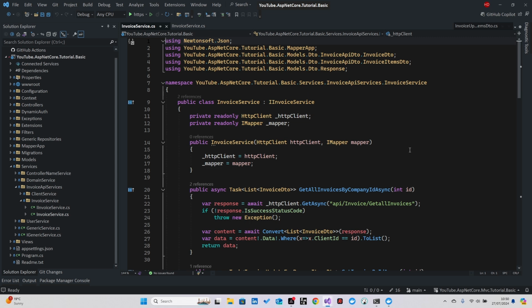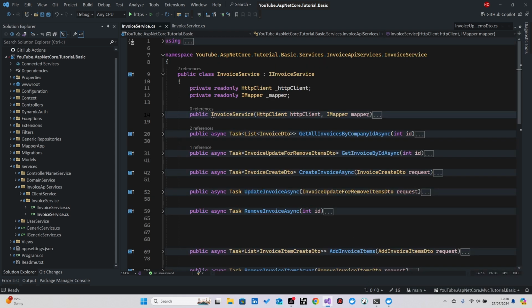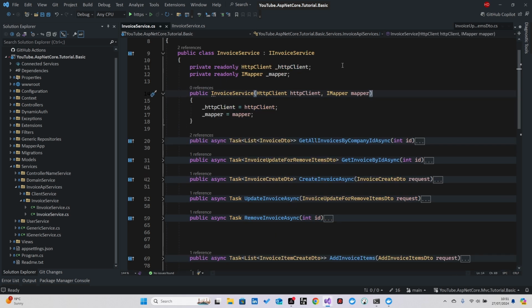Okay, it might be a little confusing, so before I start, let me collapse the definitions. First of all, I add my HTTP client, then I add my mapper. Let's go step by step. I created a constructor here. Then let's implement your interface.